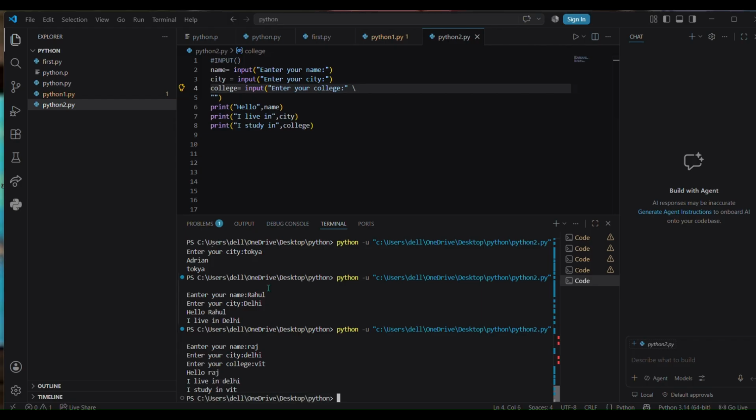Common beginner mistakes. You just type input over here without putting the variable name to it, right? Or you are forgetting about the parentheses. You are just writing input. See, input is a function itself, and input parentheses means we are actually calling the function. Without parentheses, Python doesn't ask the user for anything.